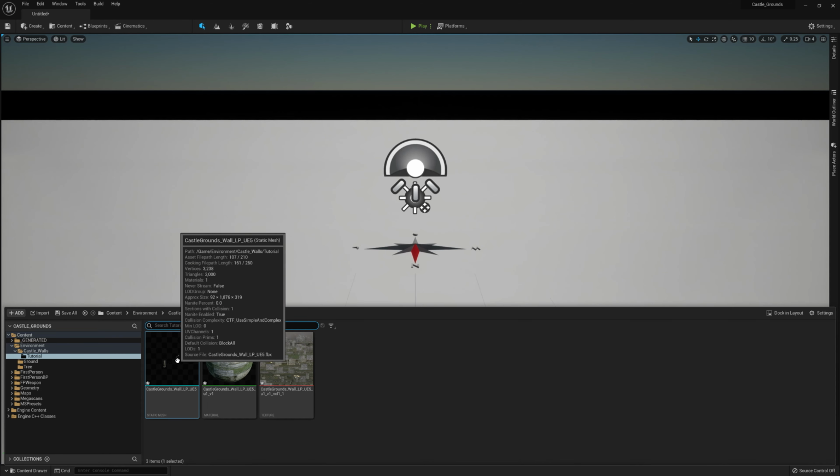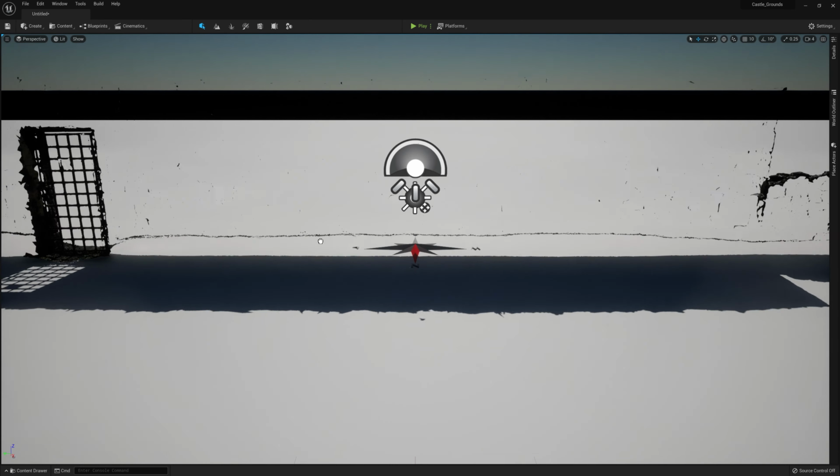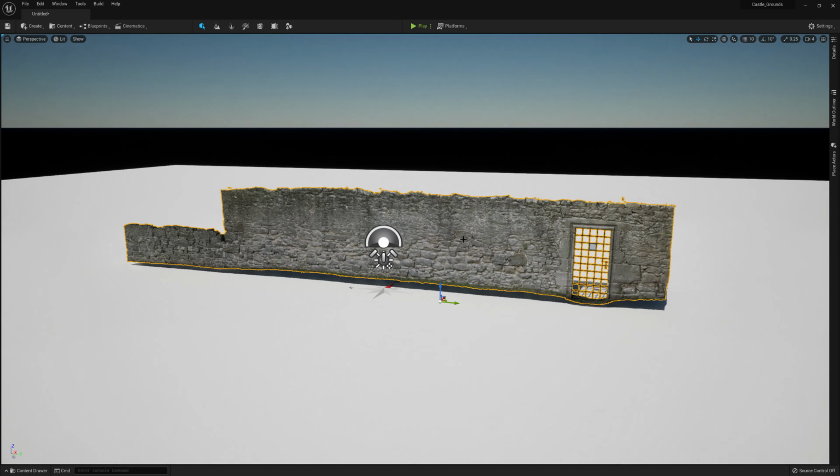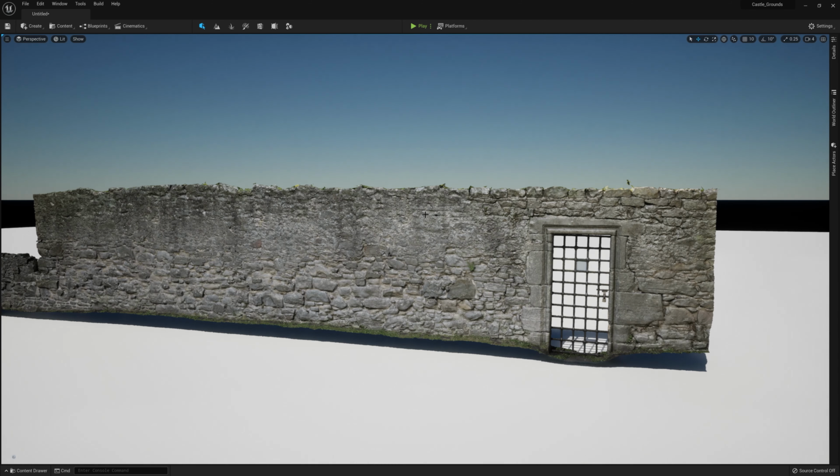So the next thing to do is drag and drop your model in the scene, and then position your camera so you can see it. I'm going to press the G key to hide the icons. Now you can see the model inside Unreal with our basic lighting setup.